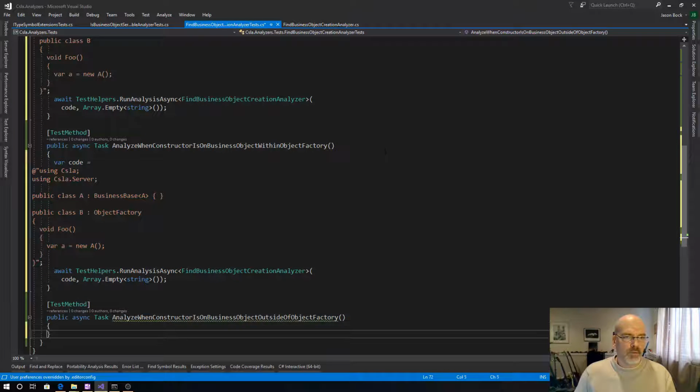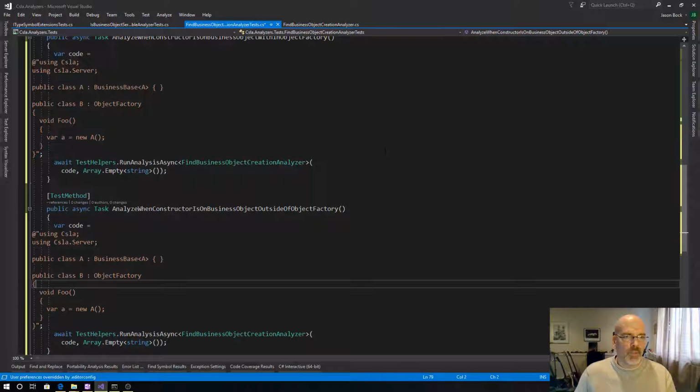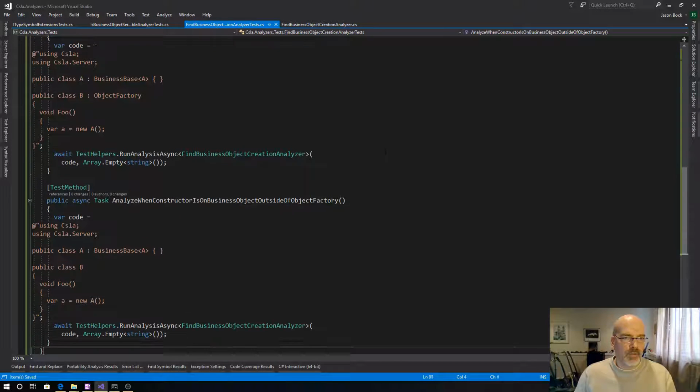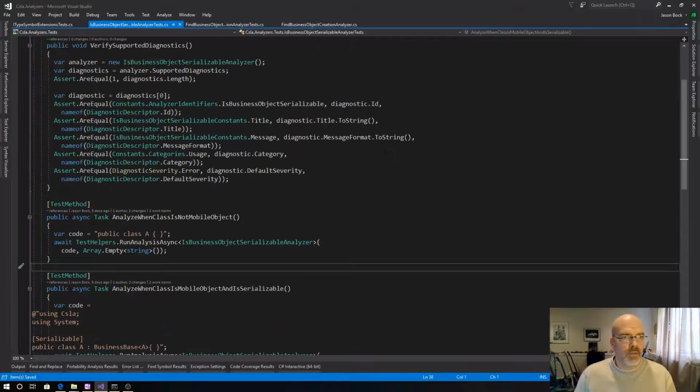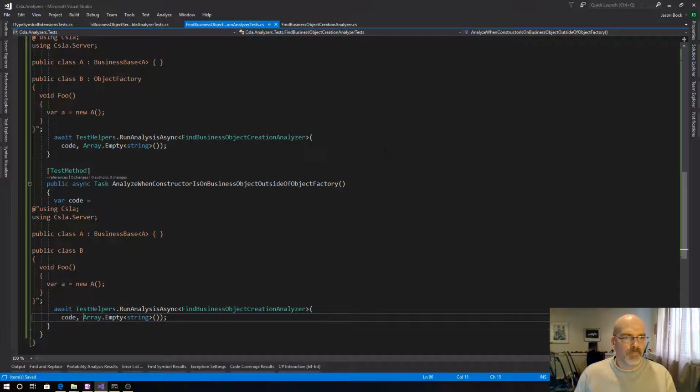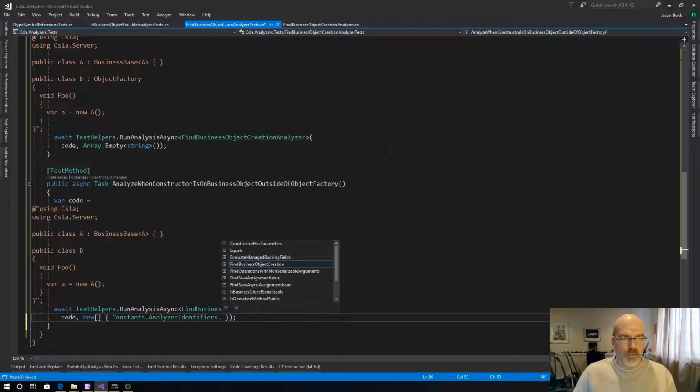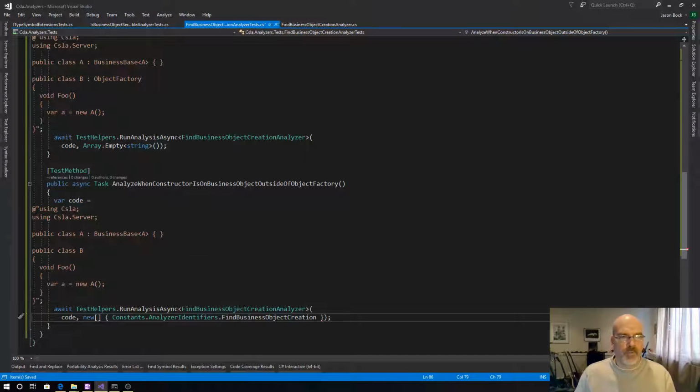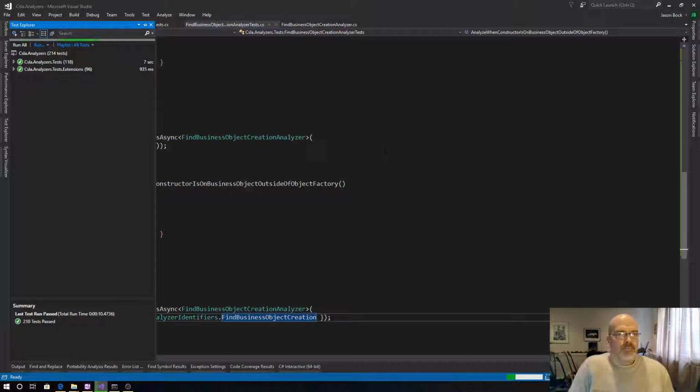This one, though, should actually be wrong because we're going to make B not derive from object factory. And in this case, when I do think something should go wrong, it should be on business object creation. How bad did I do? One will fail. That's my guess. One will fail. And it was not planned. That was not planned at all.